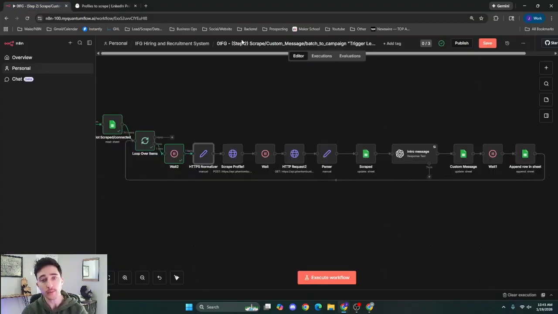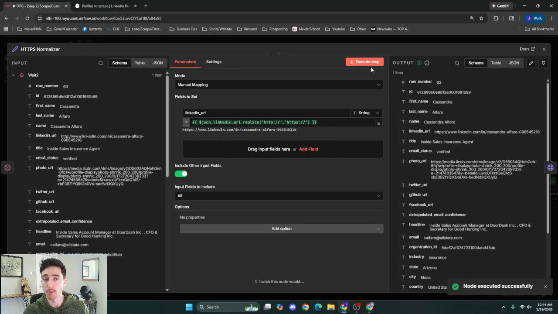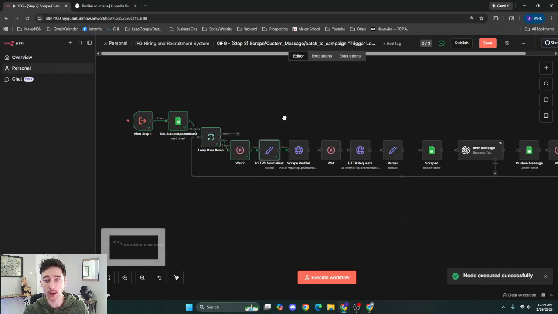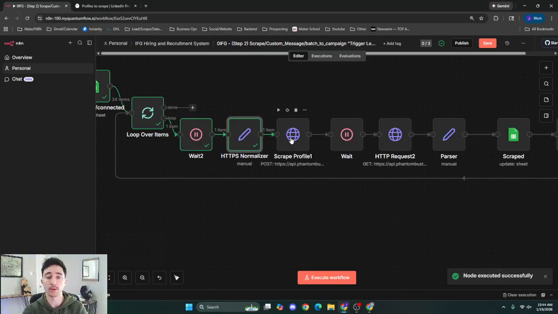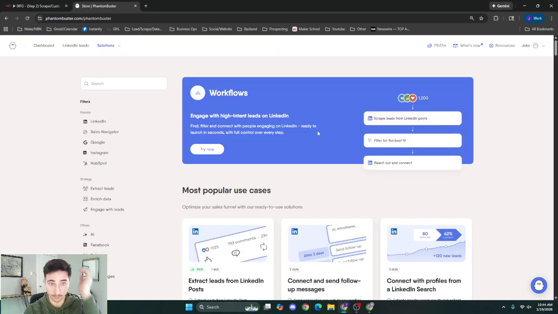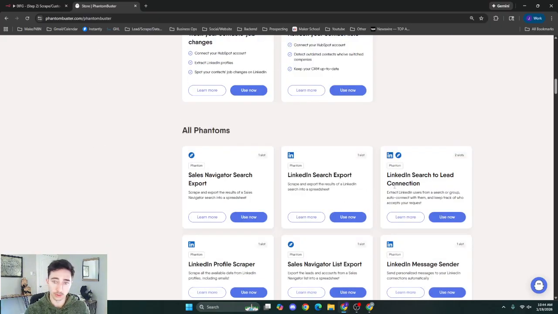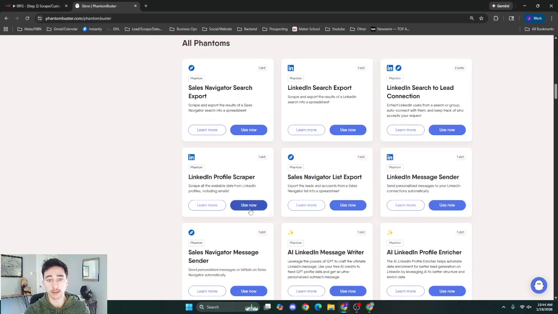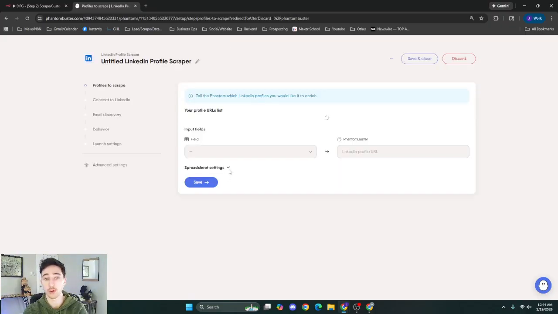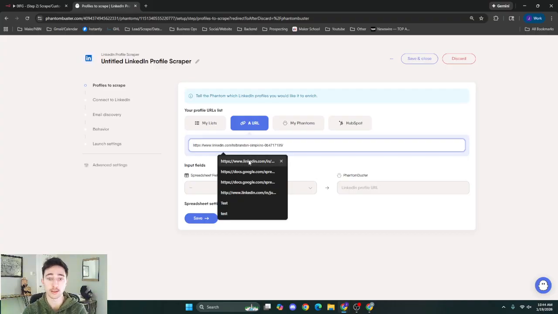So we do that, and then we get our normalized with HTTPS, and then we scrape the profile. And so I'll go ahead and just do a whole new node for you guys, a whole new Phantom. So we go to our PhantomBuster, right? And then we go to LinkedIn profile scraper because we want to scrape these profiles and see who we're talking to.